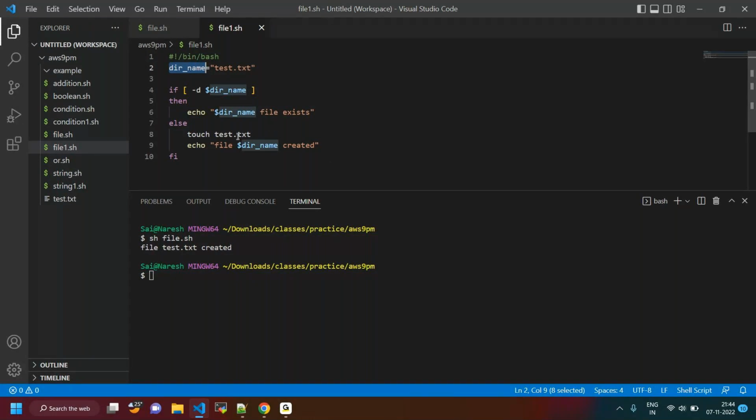Now I'm just creating this directory. If the directory is not there, I use mkdir, make directory. I'm going to be creating a directory with the name of example. Okay, this is my directory name, and the same name I'm going to be checking. I'm just keeping the example directory name.